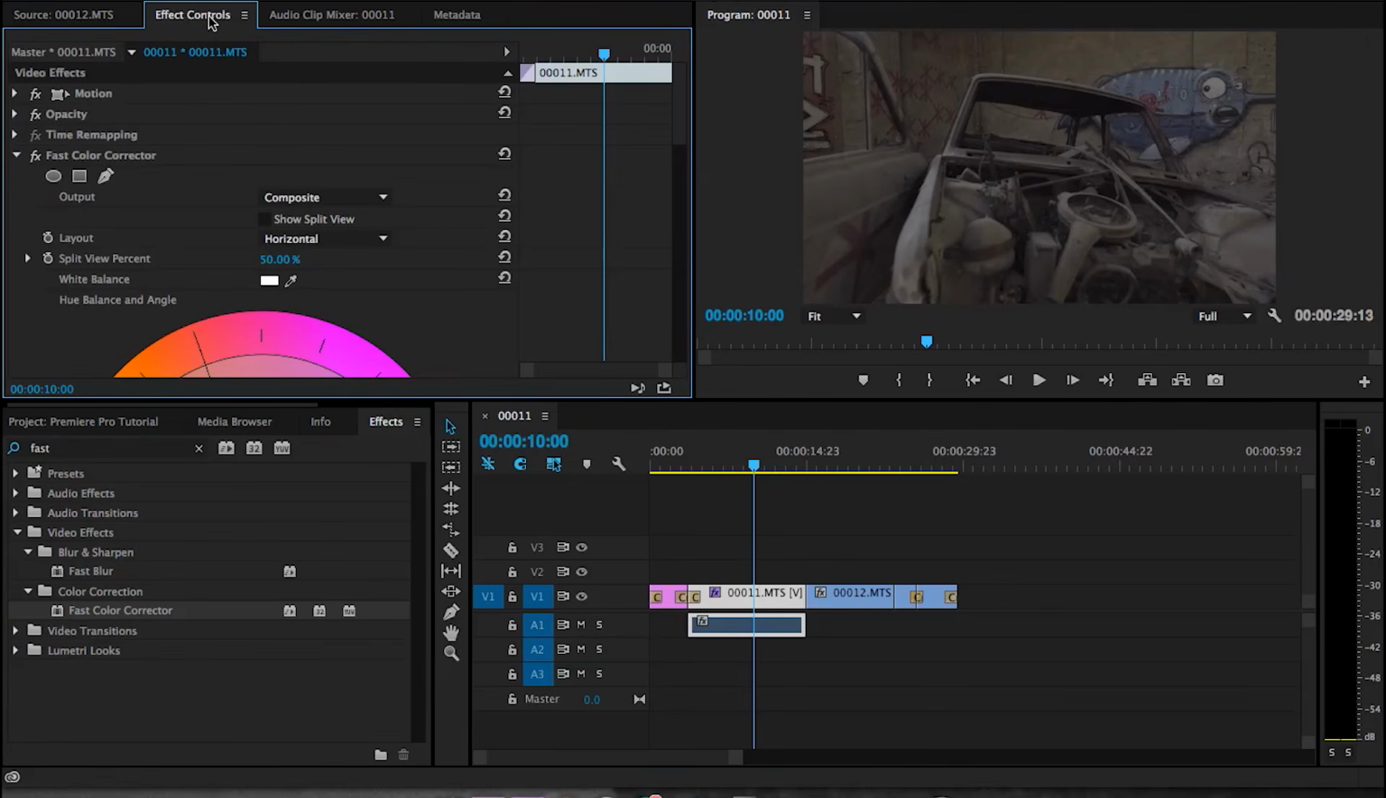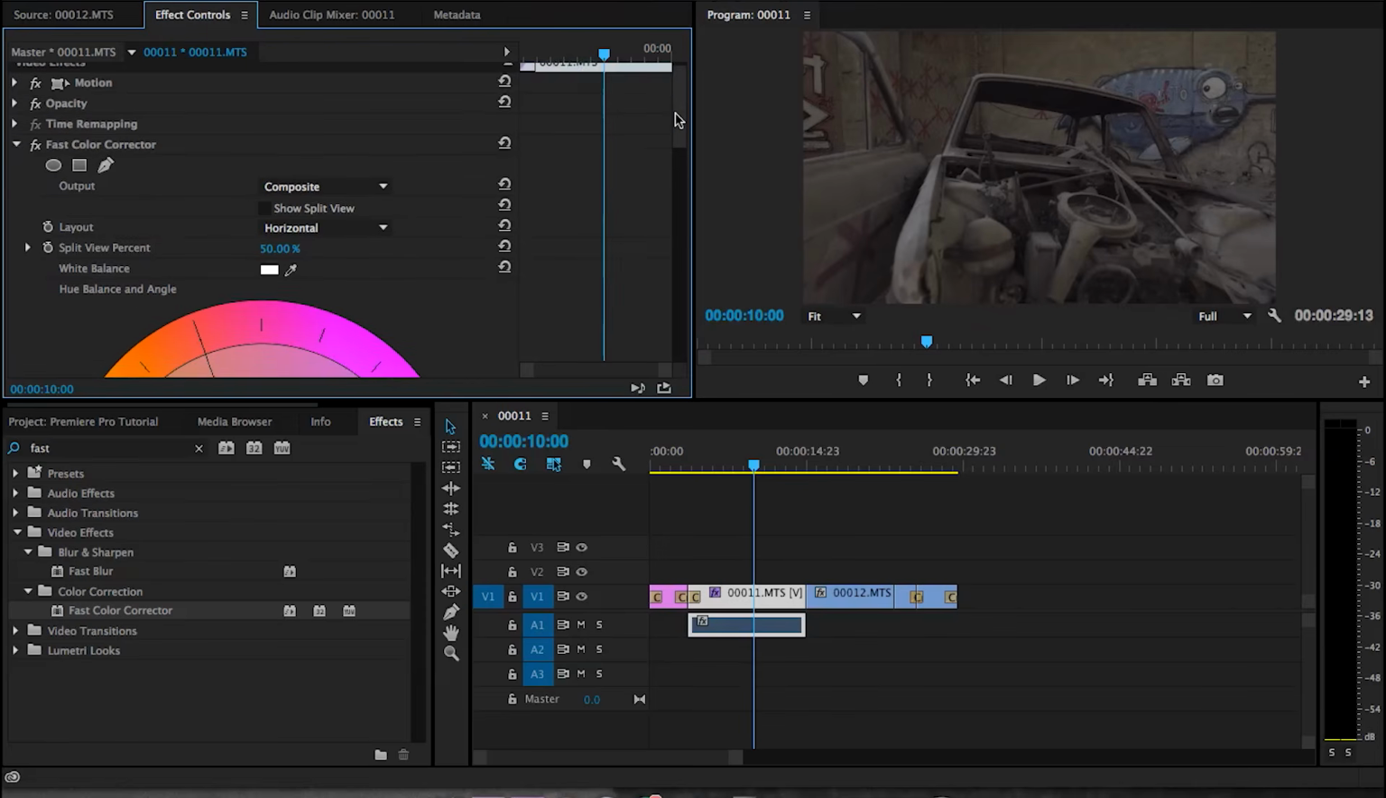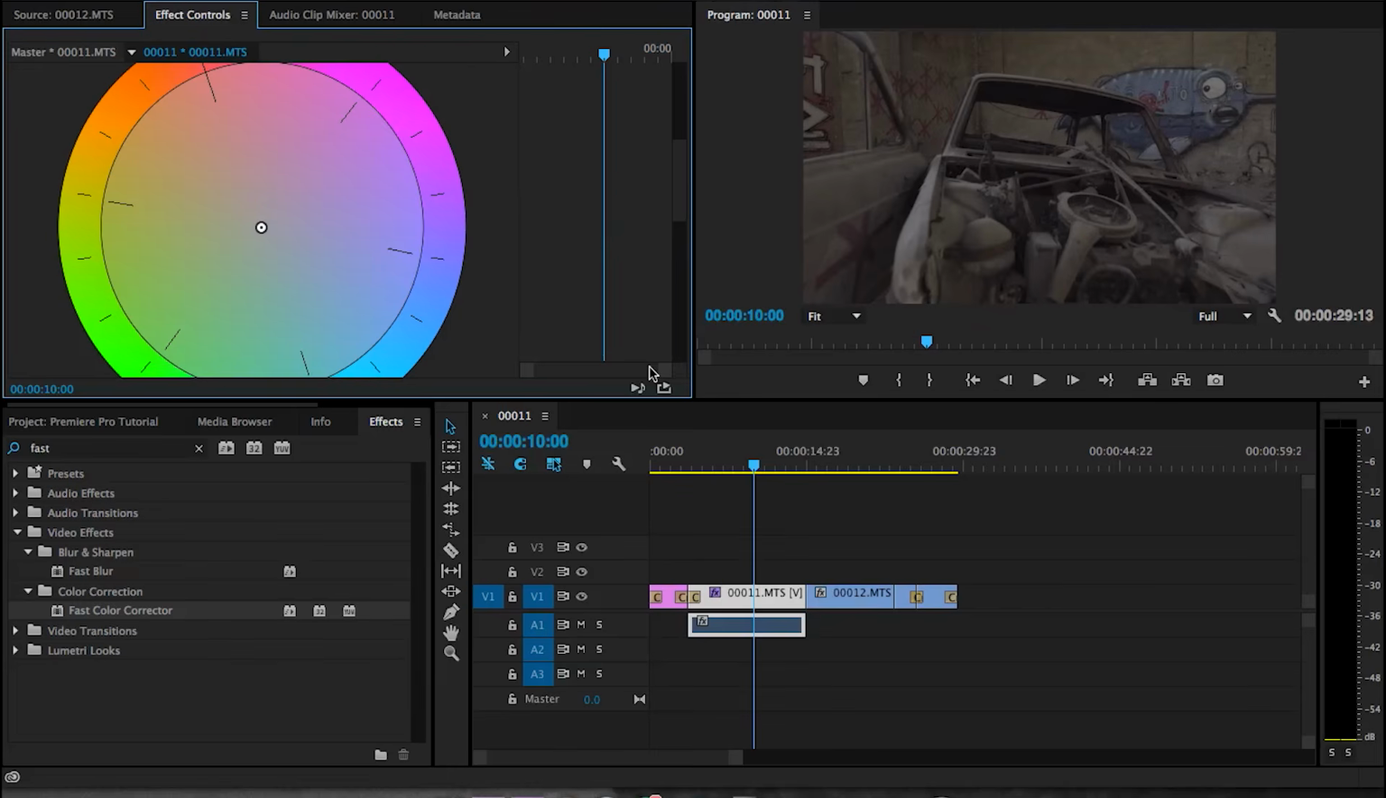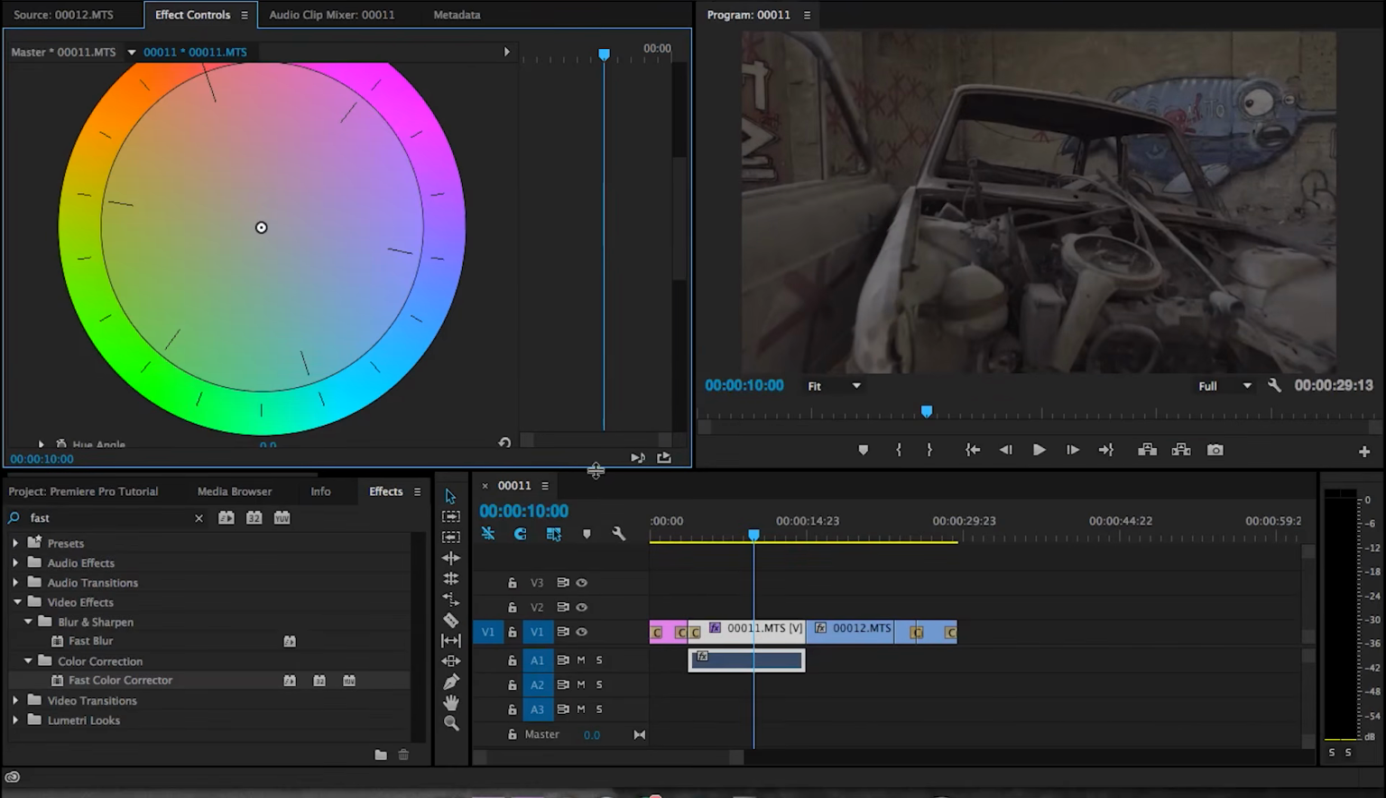In order to do that, we have to go under the Effects Controls panel, and from here we can see all of the settings that we can tweak for this effect. So we see this giant wheel of color. And what this does is pretty much, if I just drag this knob into some of these directions, you can see that it's changing the overall color of our clip.